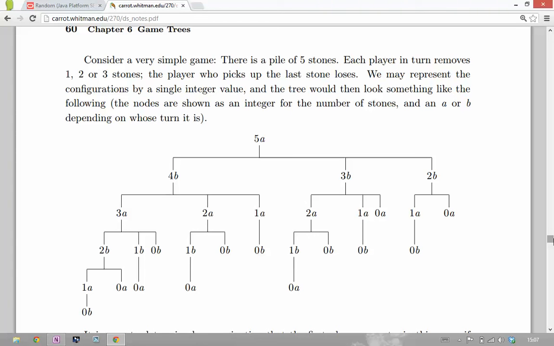And you can see that if you look at the leaves of this tree, every one of these has a 1A. So B can drive you towards a 1A at every step, right? And if I can get you to a 1A, then you're done.